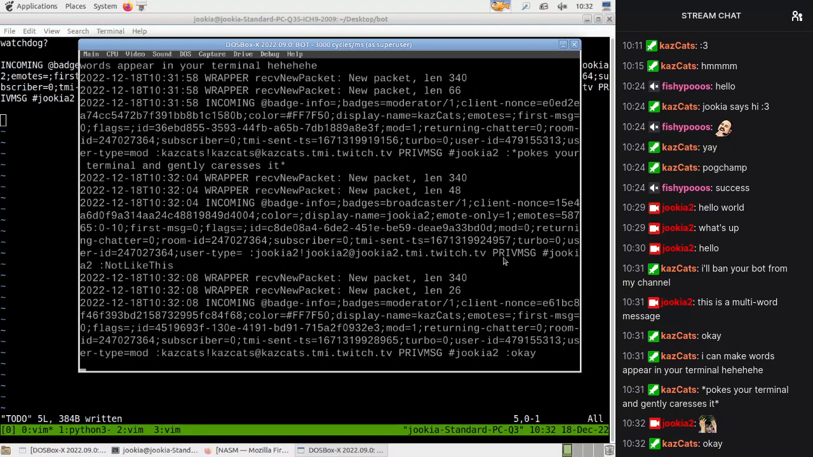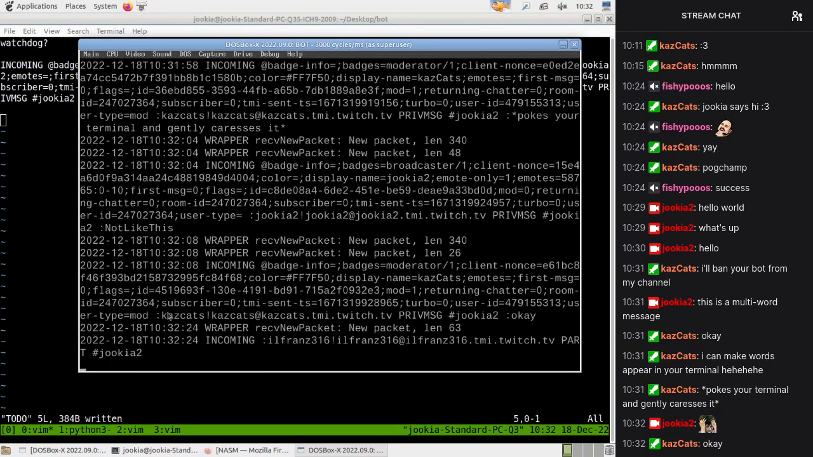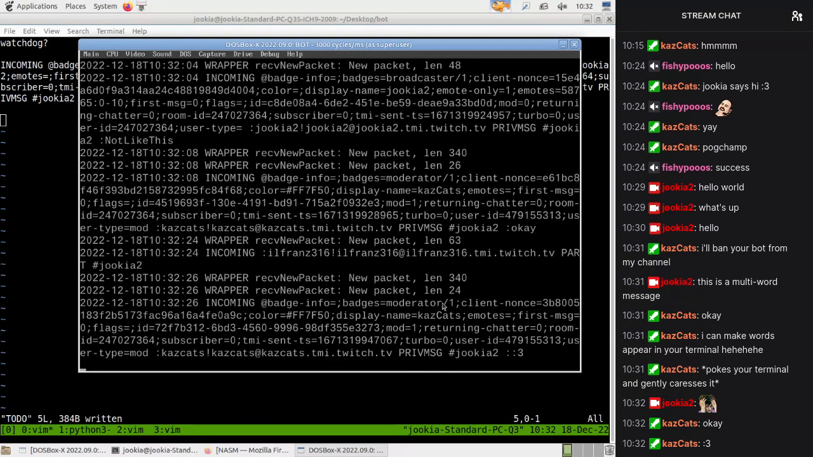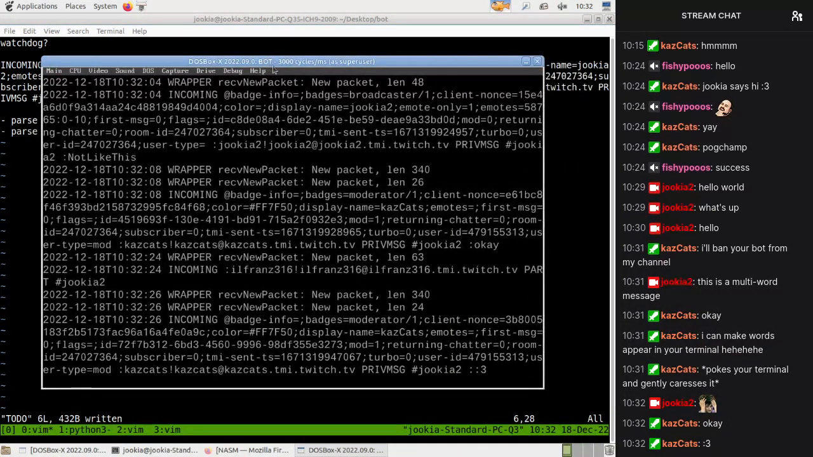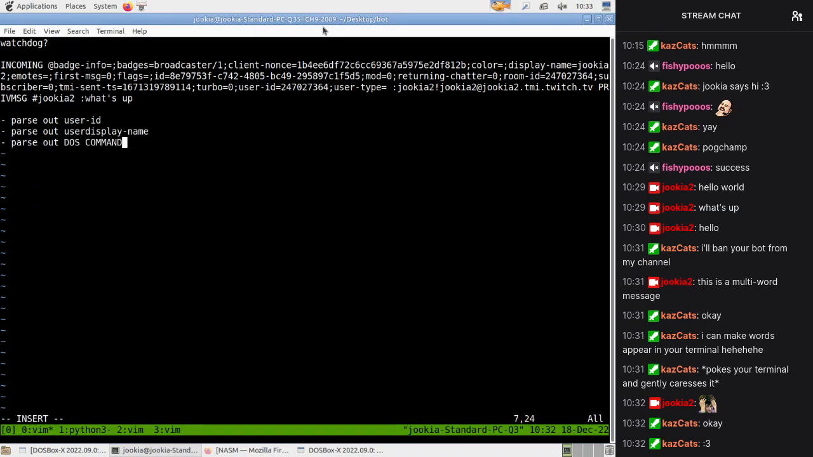All right. So most of the good stuff that we want to know about is in the tags here. Because as you can see, this is the actual host name we get. Kazcats here. But that's not tied to the user ID of the Twitch user. So we want to parse out user ID, parse out display name, I think that should be fine. Then we want to parse out DOS command.